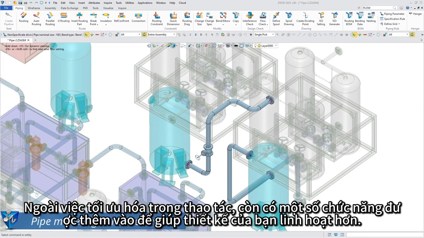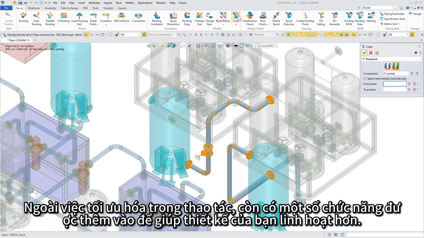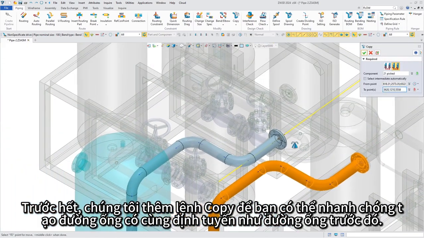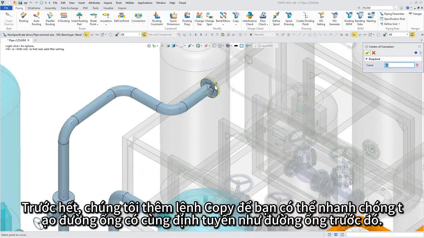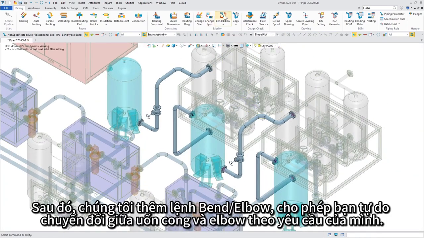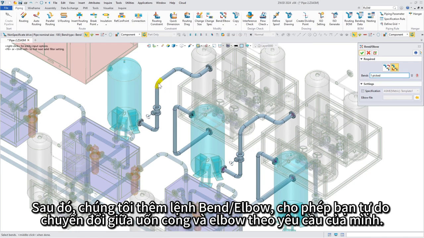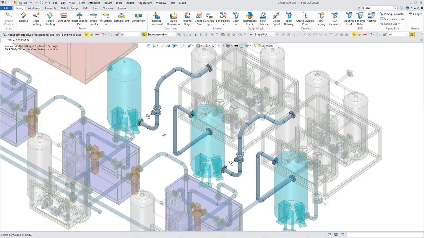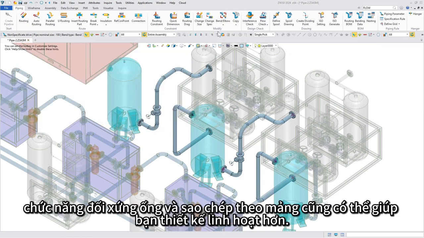Apart from the optimization in interaction, there are several functions added to make your design more flexible. First of all, we add a copy command, so you can quickly create the pipe that has the same routing as the previous one. Then we add a bend/elbow command, enabling you to switch between bend and elbow freely, according to your requirement. Besides, the pipe mirror and transfer functions can also help you design more flexibly.